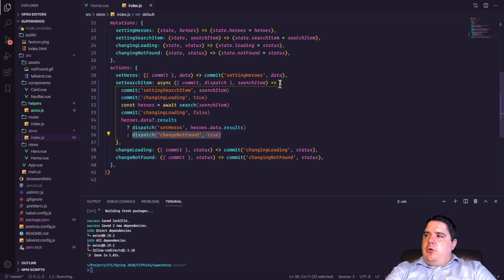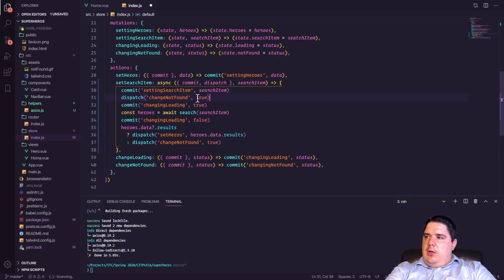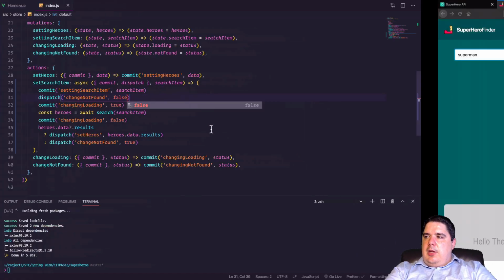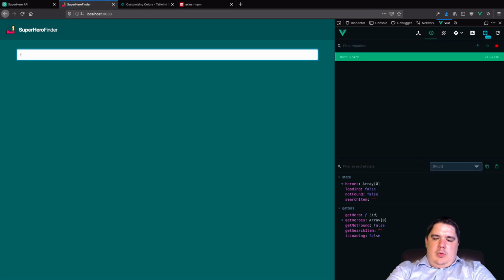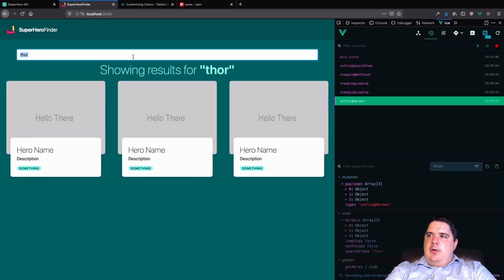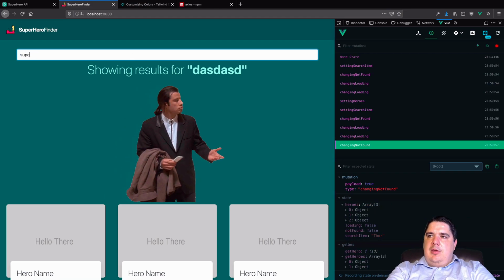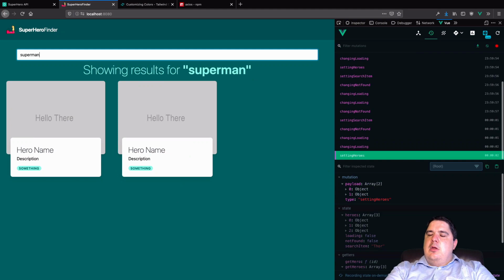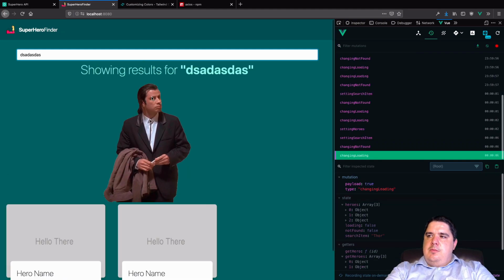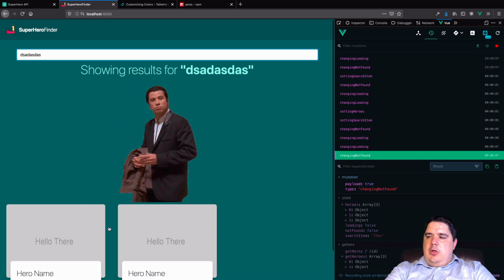So whenever we do a new search and we are loading, the first thing that we need to do before actually loading is change the not found to false. That way we are resetting. So we look for Tor, that's there, then something that doesn't exist. We give it that, and it goes back to something that exists, like Superman. The not found gets removed. But now when we have that random, we need to get rid of these ones.